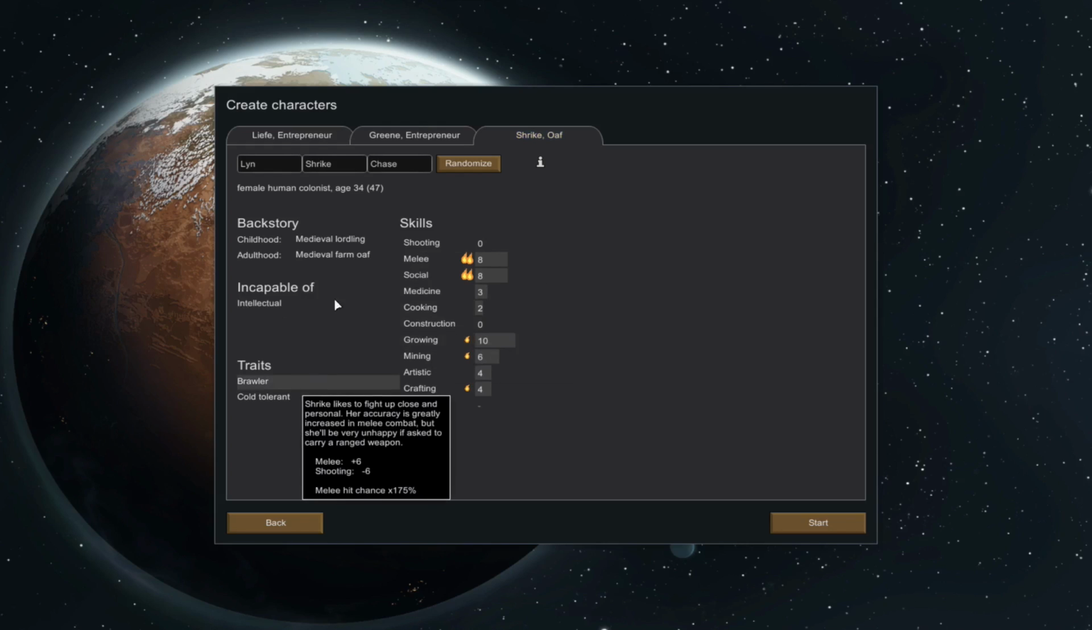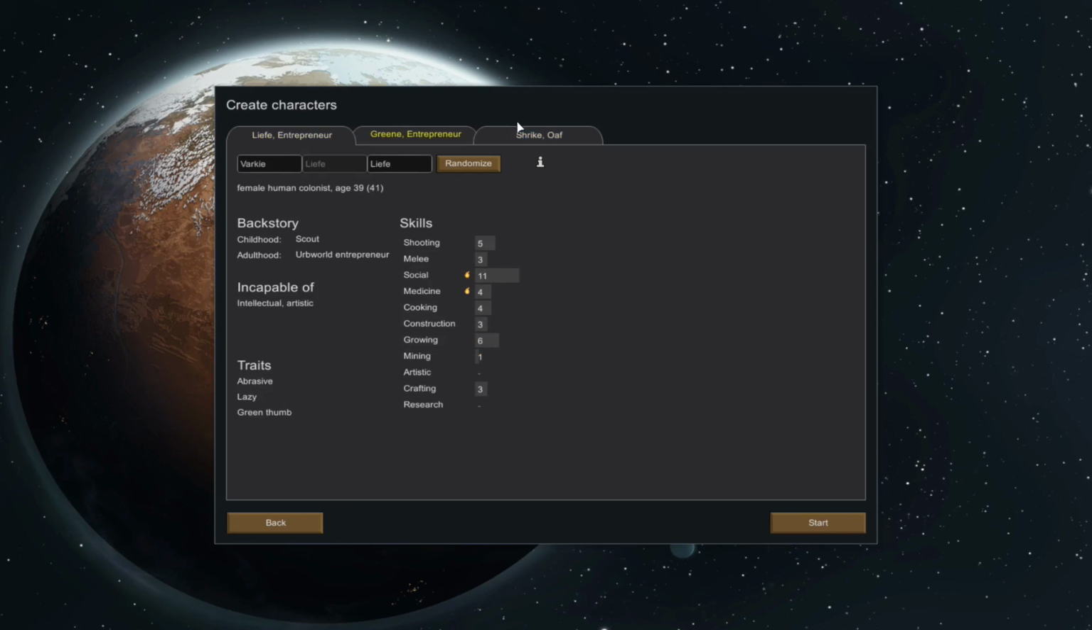Can't do intellectual. That's fine. So we have 2 non-researchers and 1 that can research. He's a brawler, and he's cold tolerant, so he'll be good for the winters. Good melee, good social, and good growing. So he'll be our farmer right at the beginning, and he can do some mining and other stuff as well. So we'll have 1 researcher to start with. So let's go ahead and do the start and see what we come up with.